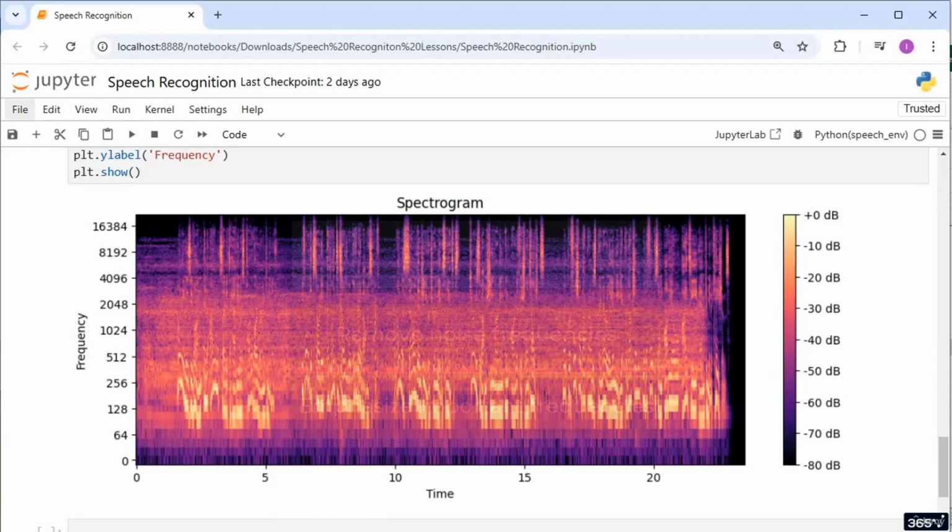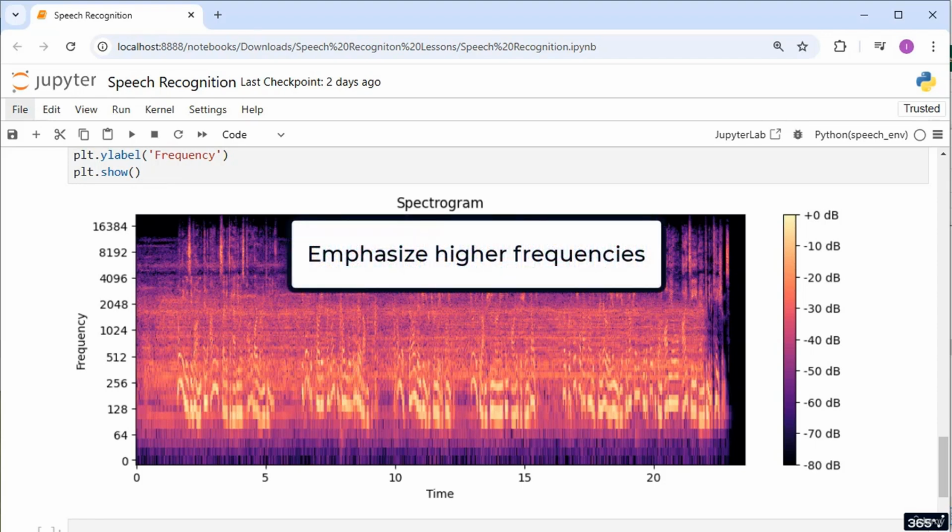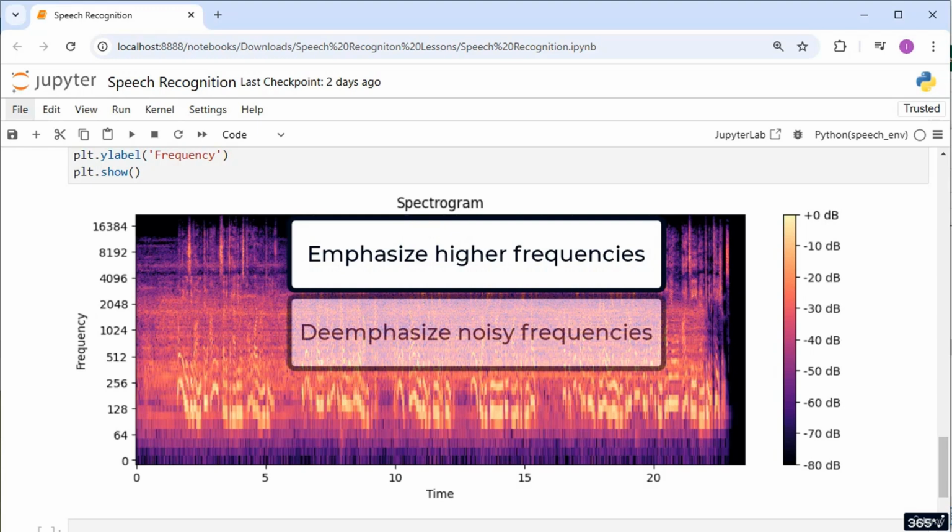Let's begin. In our previous session, we generated a spectrogram to analyze the audio file's frequencies, identify the speech segments, and examine the frequency range of the background noise. Let's now see how to deal with this noise to improve the speech-to-text results. One common approach to handling background noise and improving a speech recognition system's WER and CER results is to emphasize the higher frequencies in the audio and de-emphasize the impact of frequencies that potentially contain noise.